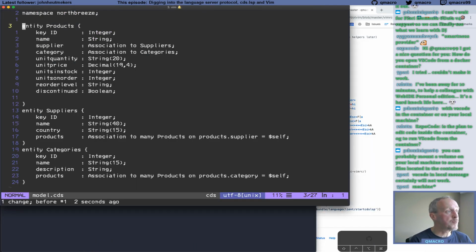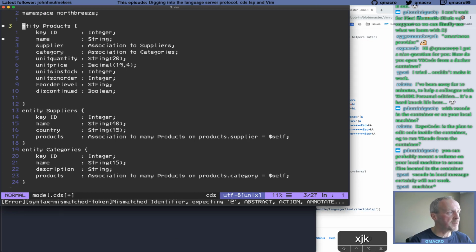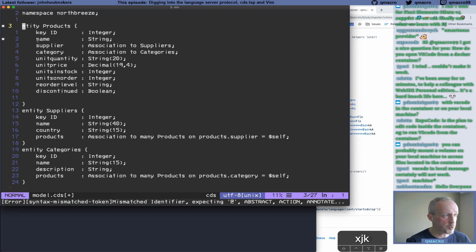There we go. So let's remove this, and all of a sudden we get in the gutter on the left-hand side a little symbol that there's something wrong there. There's a symbol that there's something wrong here as well. Unlike VS Code, it's not squiggly red highlighting the word entity and name here. Instead, it's giving us something in the gutter, which is this so-called sign column.